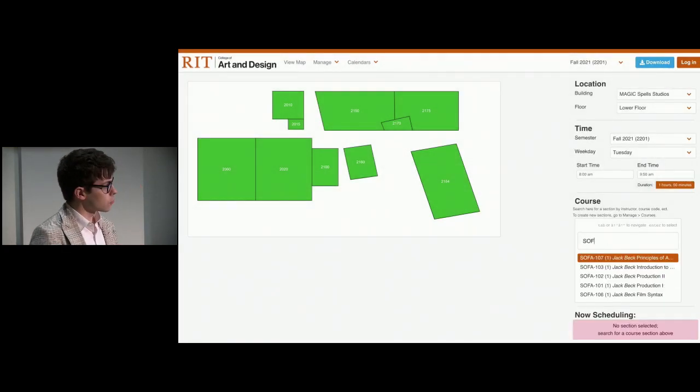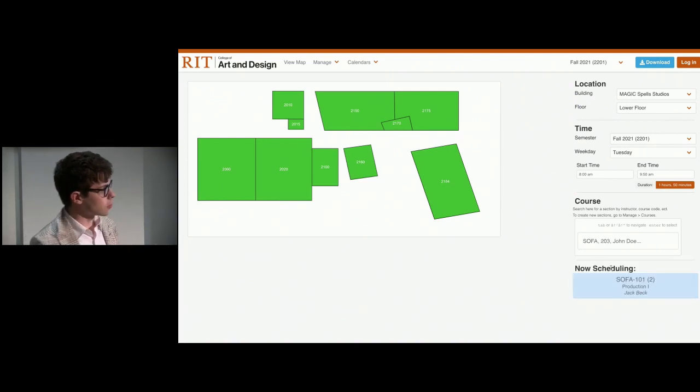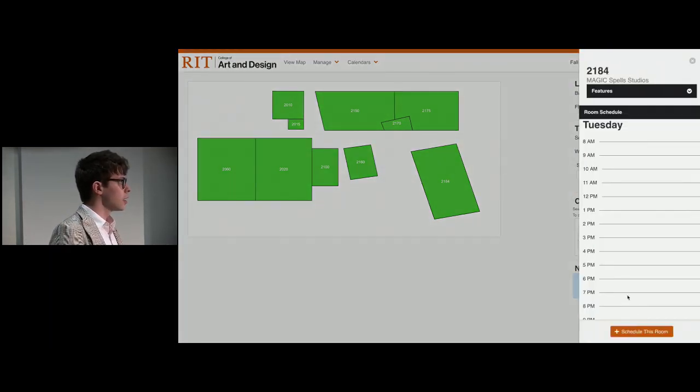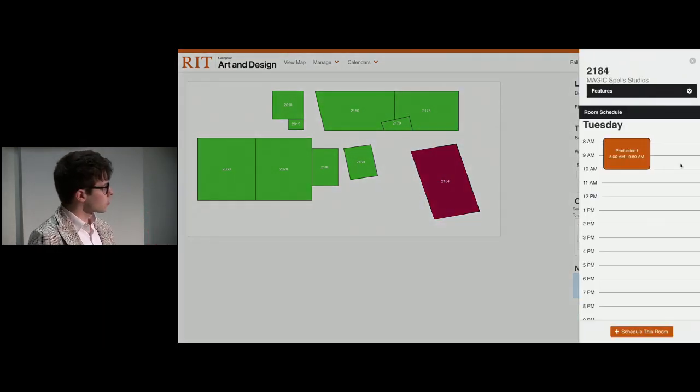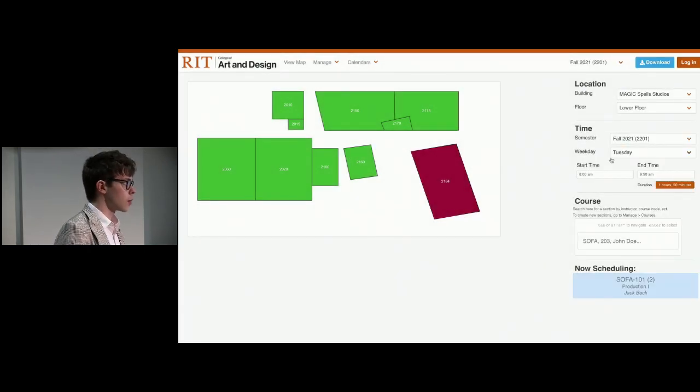So we're going to type SOFA 101 in the search box, and you can see both sections pop up, but we'll pick section 2. We can go into the theater and click schedule this room, and just like that, now it's taken. Click into it, you can see the schedule. 8 to around 10 is when Production 1 is. So now we want to schedule again, since we already have the course selected and everything.